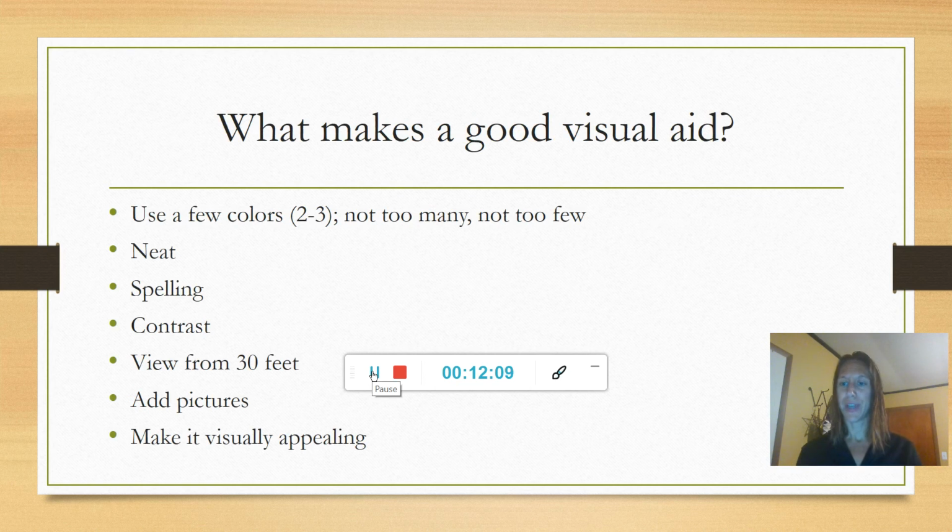What makes a good visual aid? You don't want to just slap some cues up on the wall. You want to make sure that, like I said just before, your visual aid is visually appealing. Make sure you're using colors, but only a few. You don't want to use a lot of colors because it'll make it distracting. So use a few colors, 2 or 3, not too many, but not too few. You don't want to have just black and white up on your visual aid. It's kind of a boring visual aid. So again, make it visually appealing.